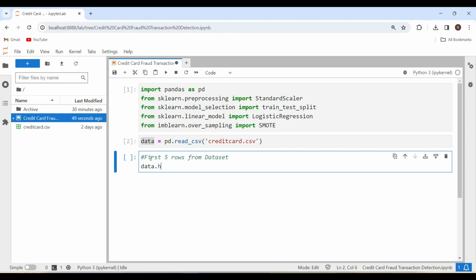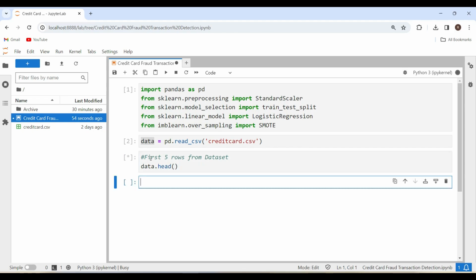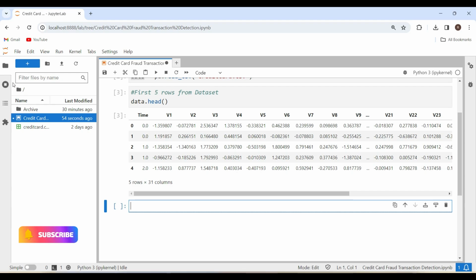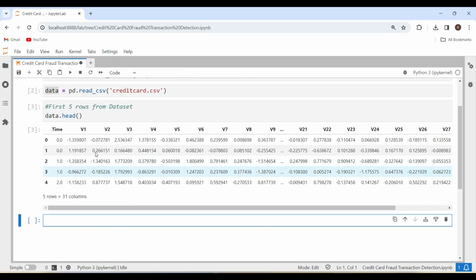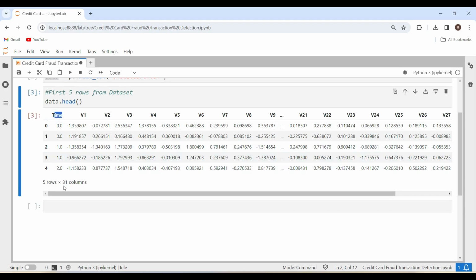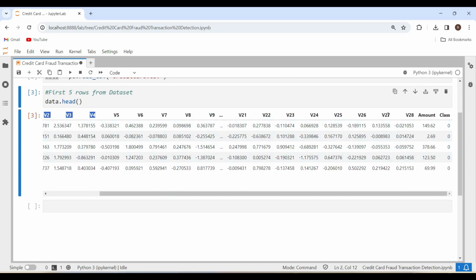For that functionality we have to use head. It will display the first 5 rows from the dataset. If you see here, there are a total of 31 columns. Time is one of the columns and the remaining variables are V1 to V28.